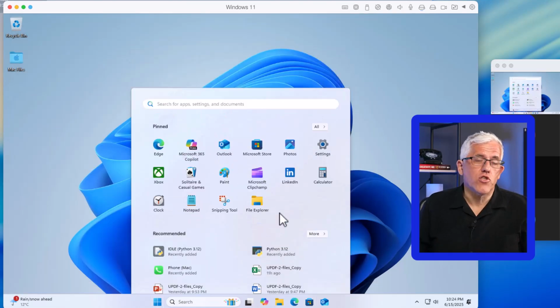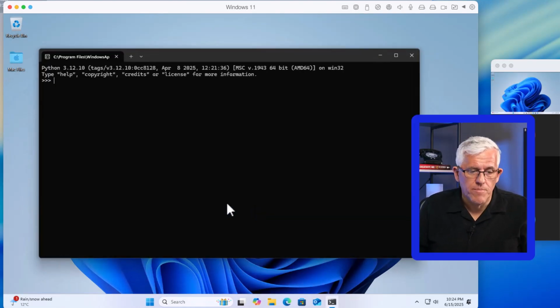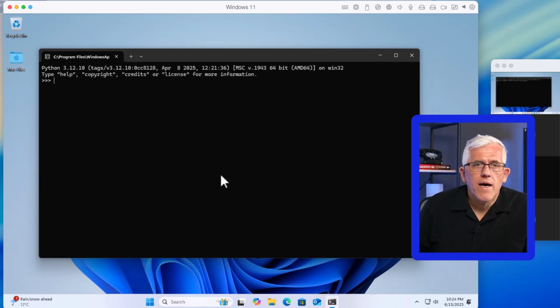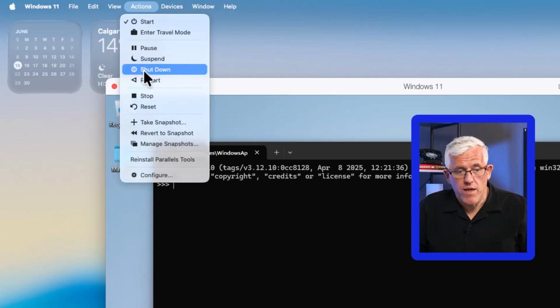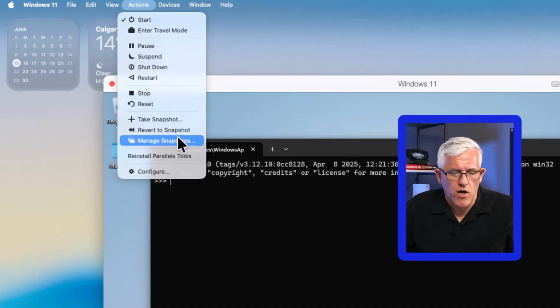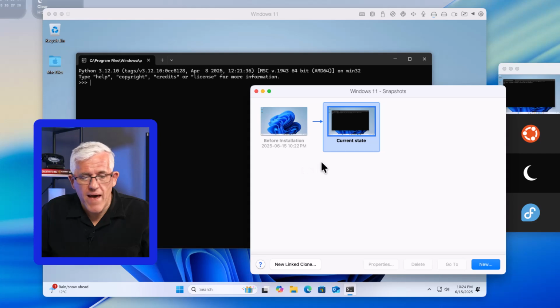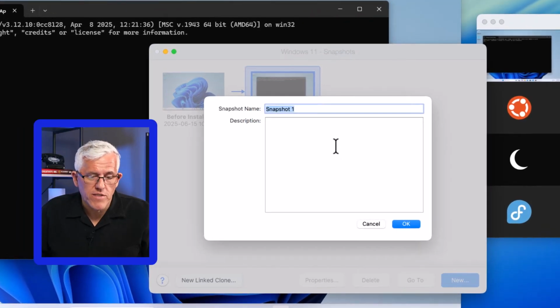So you'll see here I've installed Python, and here it is on my system. Now, let's say I decide, you know what, I'd like to go and practice installing Python 3.13. So what I can do is go into my snapshots, and I can actually go and manage these snapshots, choose the state before I installed Python. So the current state has Python installed, the previous state doesn't.